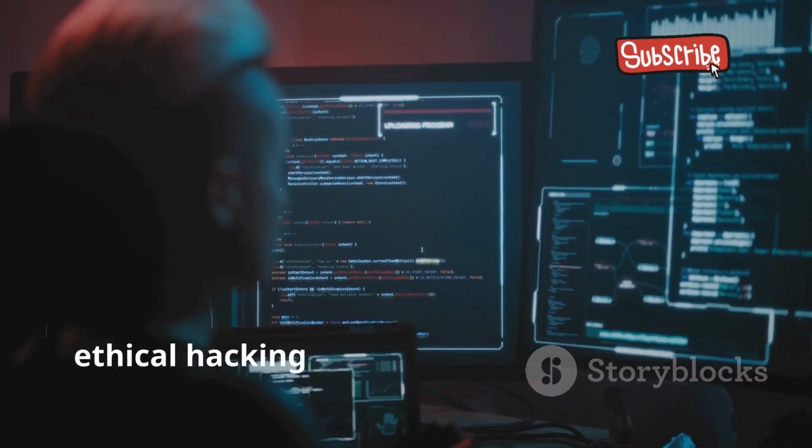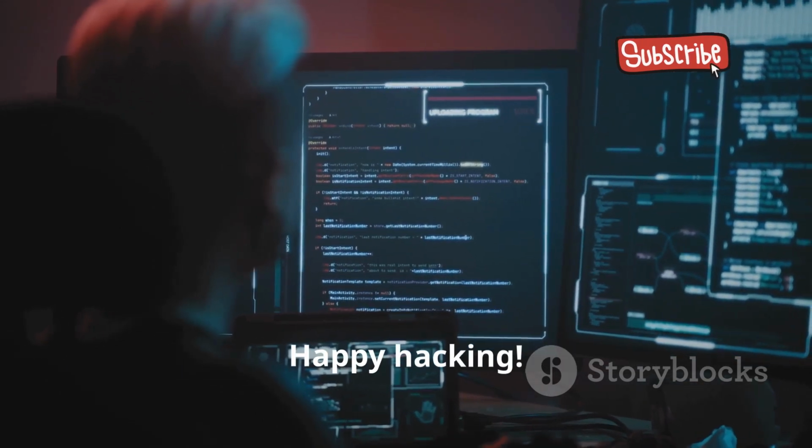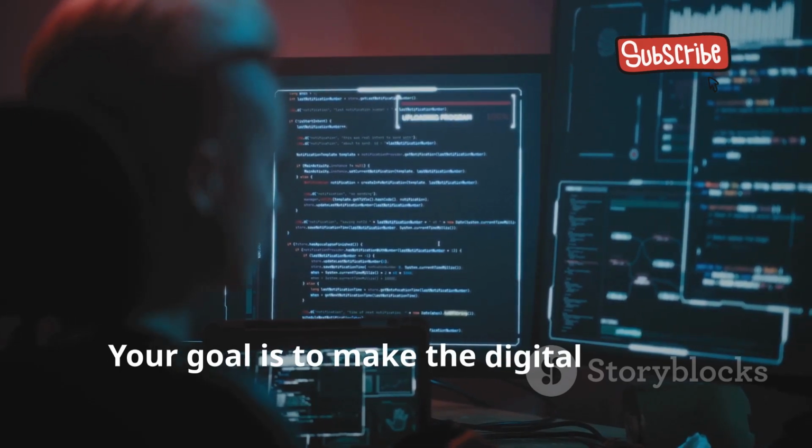Remember, ethical hacking is about improving security. Use your skills responsibly. Happy hacking, always stay within legal boundaries and respect privacy. Your goal is to make the digital world a safer place for everyone.